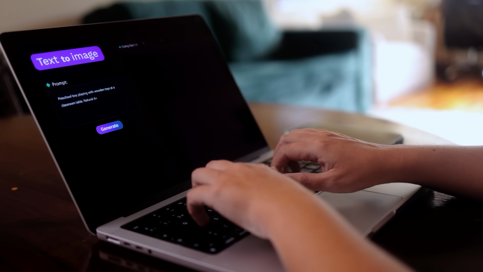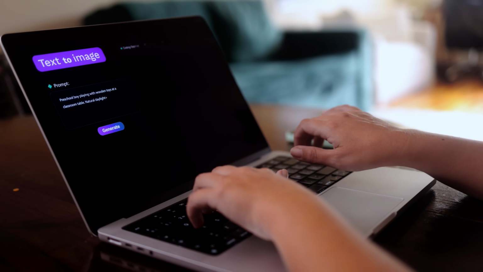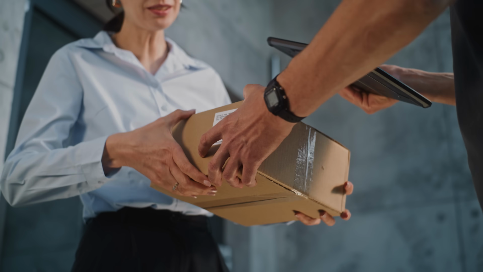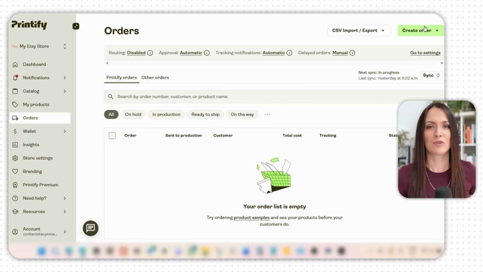Also, even though you can create AI images showing your product, it's still a really smart idea to order a real-life sample of your product before you sell it, so that you can double check the quality and what it actually looks like. And also so that you know if the AI images that are created are accurate or not. You can do all of that inside your Printify account, which you can see here.